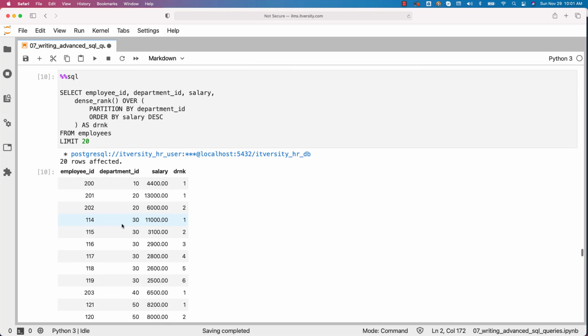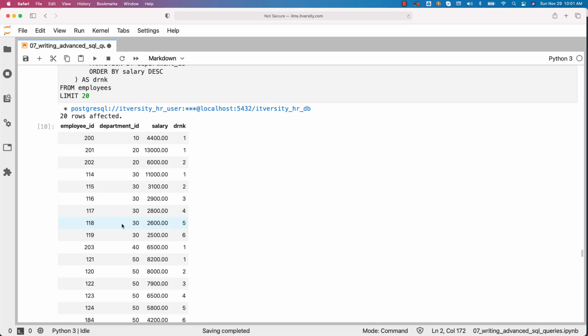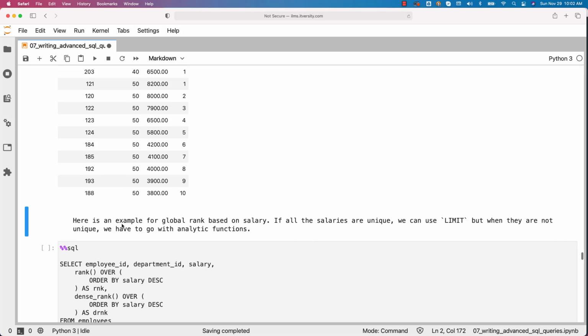For the data which is shown here, whether you use rank or dense rank, the ranks are the same. However, there are differences. We will see those differences in a moment. For now, from the syntax perspective, we have understood how dense rank can be developed. That being said, here is an example for global rank based on salary.